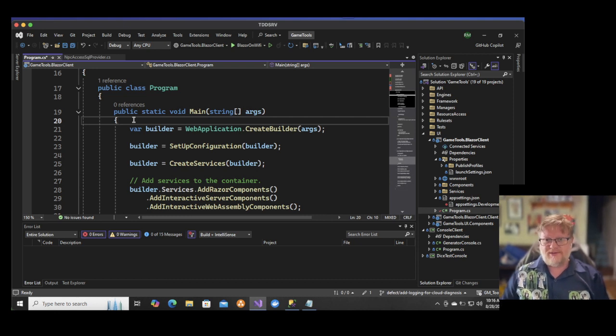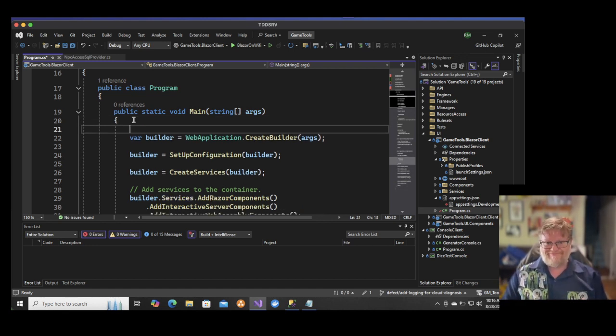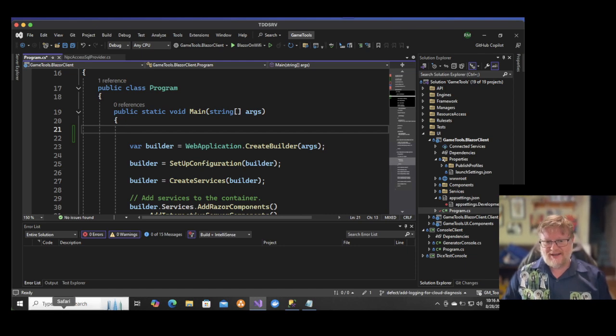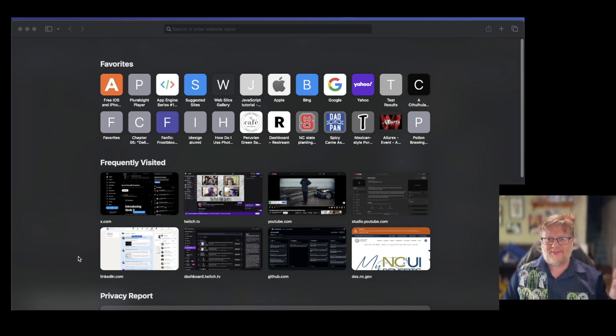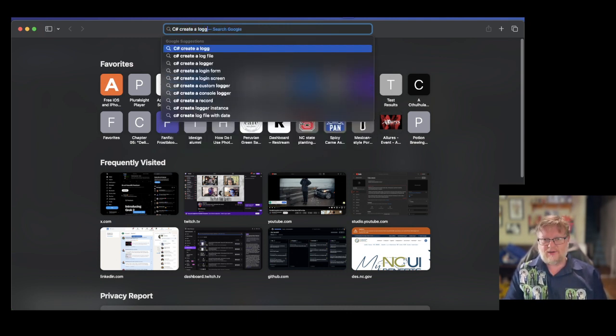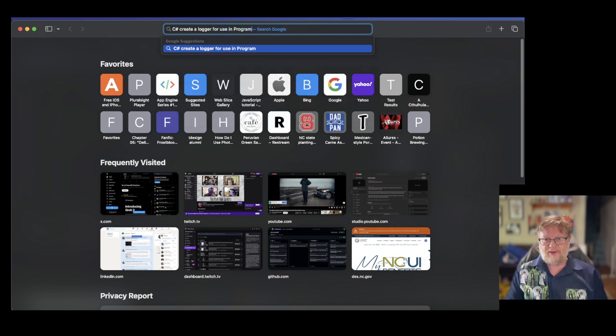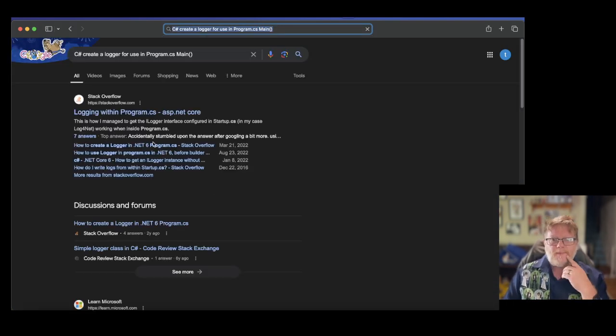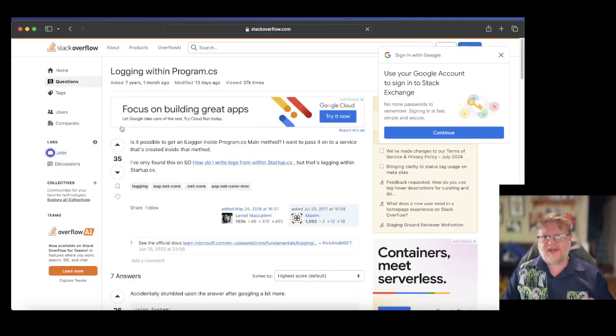All right, loggers. We need a logger that we can use at the program stand-up level. So to do that, and I've done it before, and again, it's one of those not in my muscle memories. So what I need to do is, in C#, create a logger for use in Program.cs main. Here we go. We'll just go to Stack Overflow.